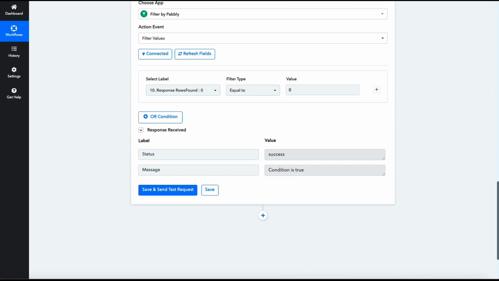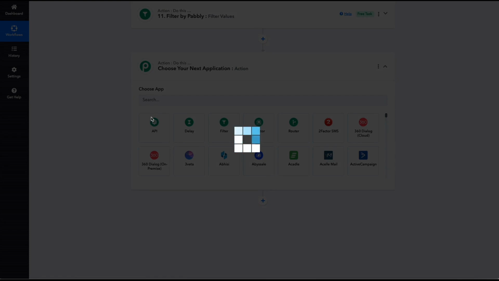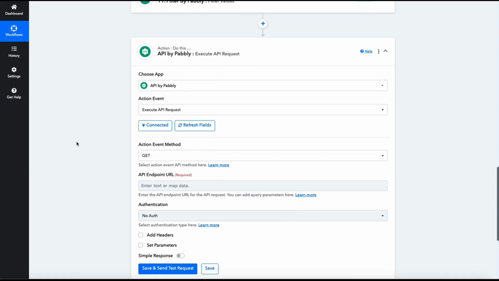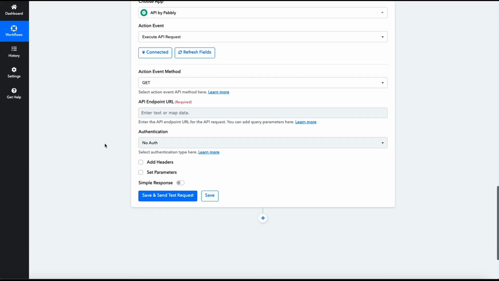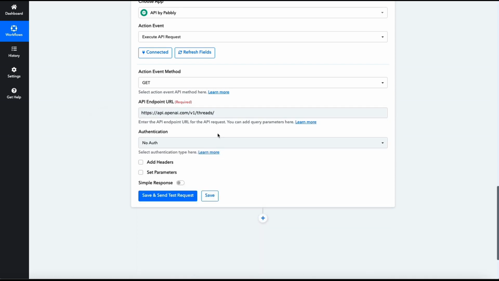Okay, cool. So now we're going to check the status of the run in OpenAI, but Pabbly doesn't have a native module here. Not a problem. We're going to use Pabbly's API module, and we're going to connect it, and the action event method is get, and then the endpoint. I'm going to copy and paste it here. And then folks, I'm going to include this endpoint in the notes to this lesson. So you can just copy and paste it.